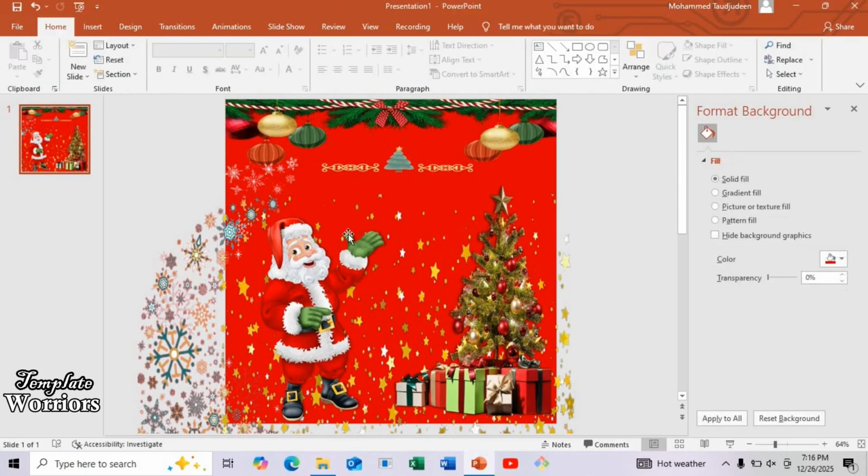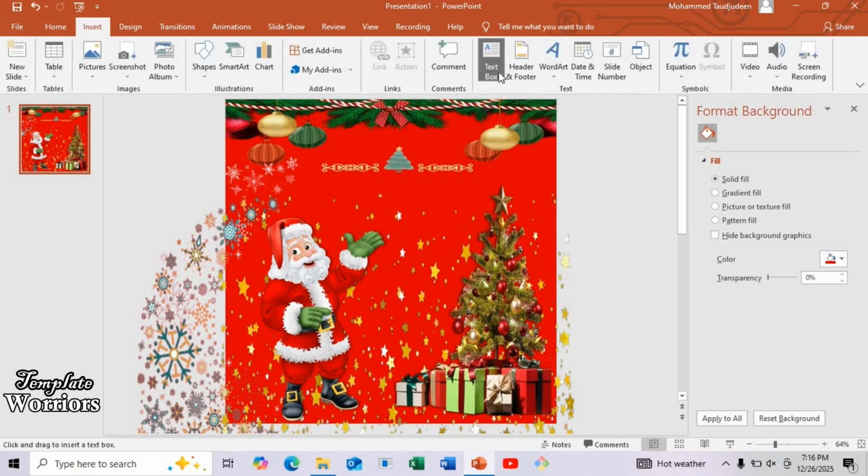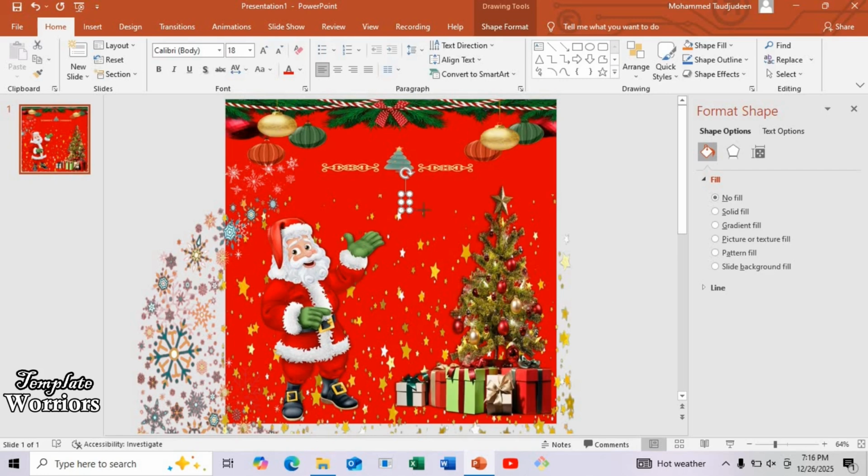Alright, so the next thing again I'd like us to do is insert a text box. So to do that, go to the insert tab and go with text box right here. Just click on it and come and click here to be inserted. Alright, so the text that I want us to insert in here will be Merry Christmas. I'll start with wishing you. We wish you a very Merry Christmas and Happy New Year. So I'll select all of it and align it to the center.